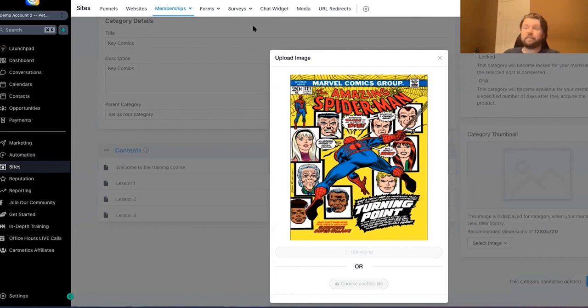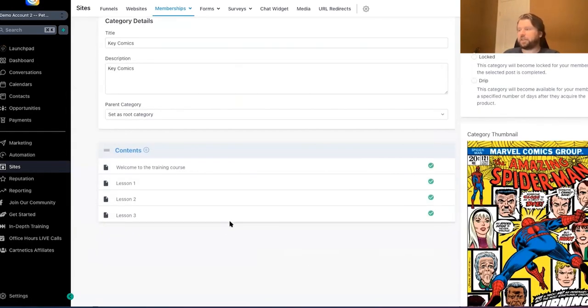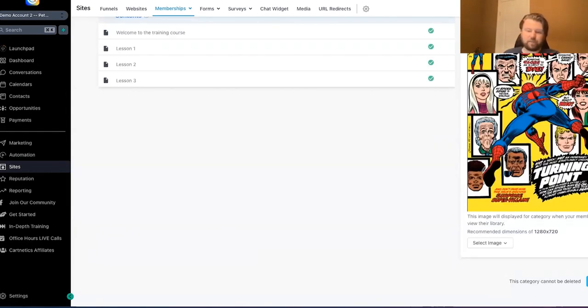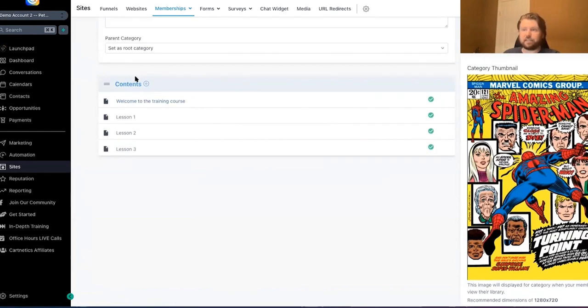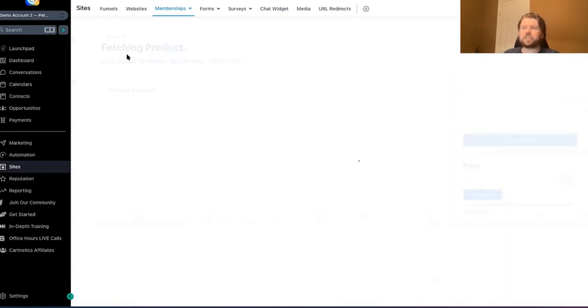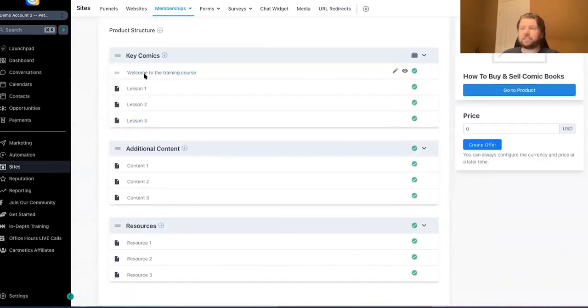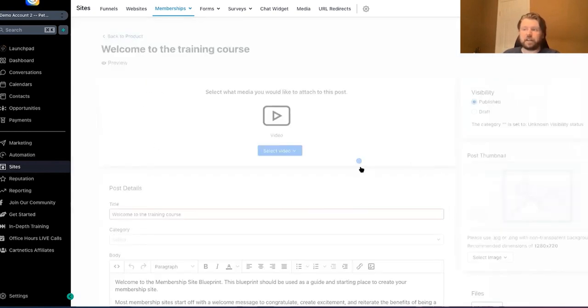And then when you're done building out all of the key categories, you want to click save down here in the bottom right before you move on. So I'm going to click save. There we go, category updated. That's what you want to do before you click into any of these other options here for the contents underneath. You can also just come back here like this, and click on welcome to the training course.